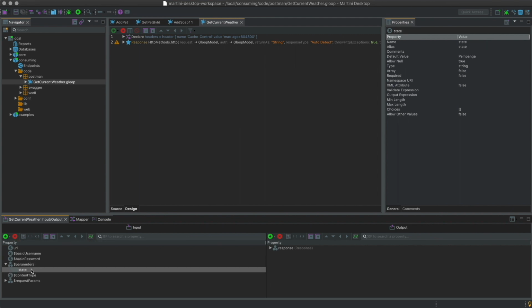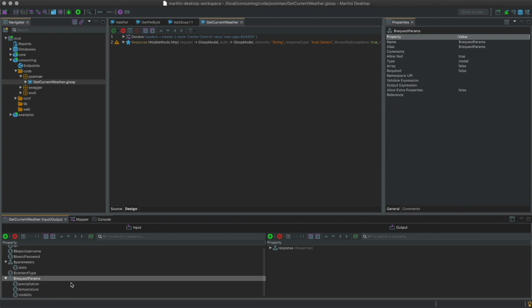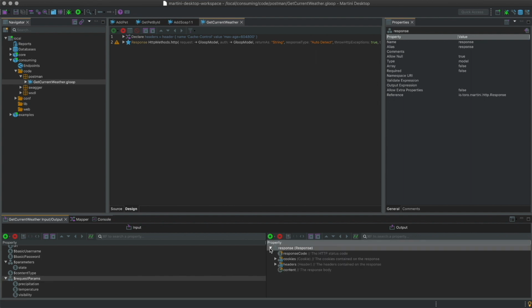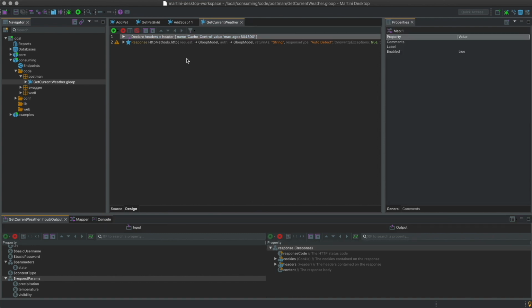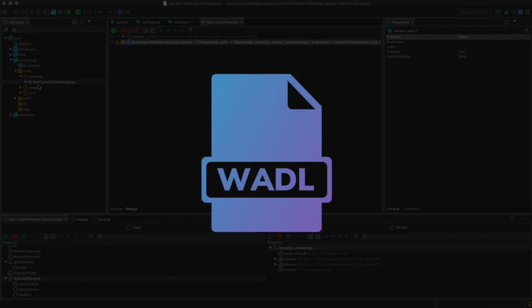There will also be input properties for body parameters, if any, and they will be declared under the request params input model. The service will automatically define the response of the operation as the output. Like Swagger-derived services, you'll notice headers are also declared in the first step, followed by a call to the HTTP one-liner. Next, we'll consume a WADL schema.